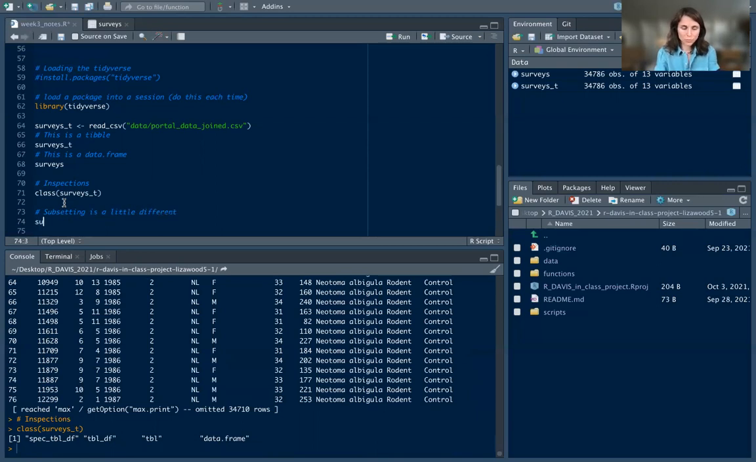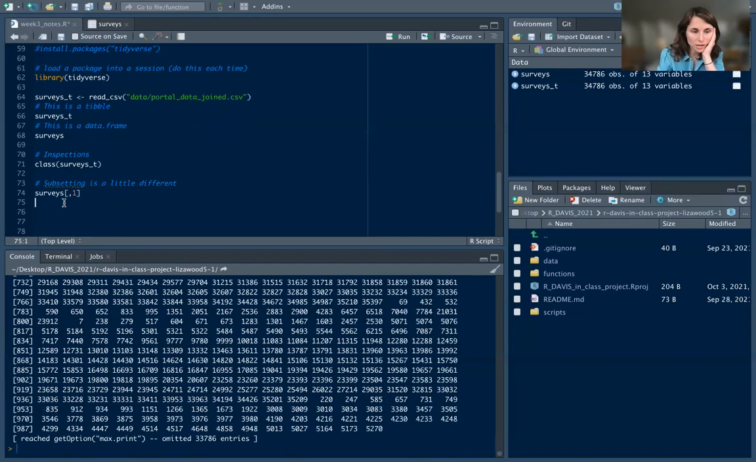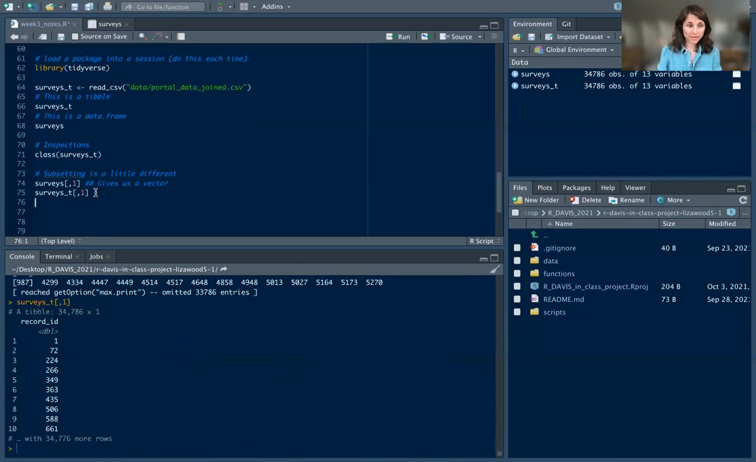So for instance, when it was just the surveys object and we looked at, say, the first column, remember row, comma, column. So if nothing, comma 1 is the first column, and this gives us a vector. You can also annotate in the same line as code, so that's also a nice feature. Whereas surveys_t, if we subset in the exact same way, so nothing, comma 1 inside our brackets, you'll see that it gives us still a tibble. It's a lot cleaner. It lets us look at the first 10 observations.